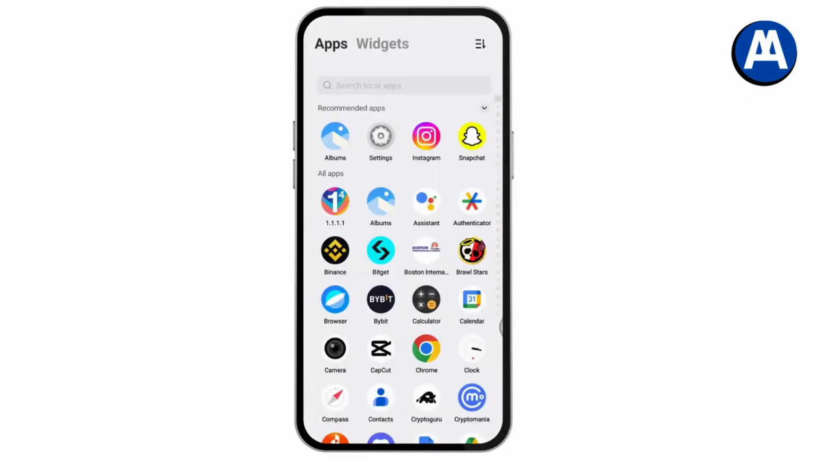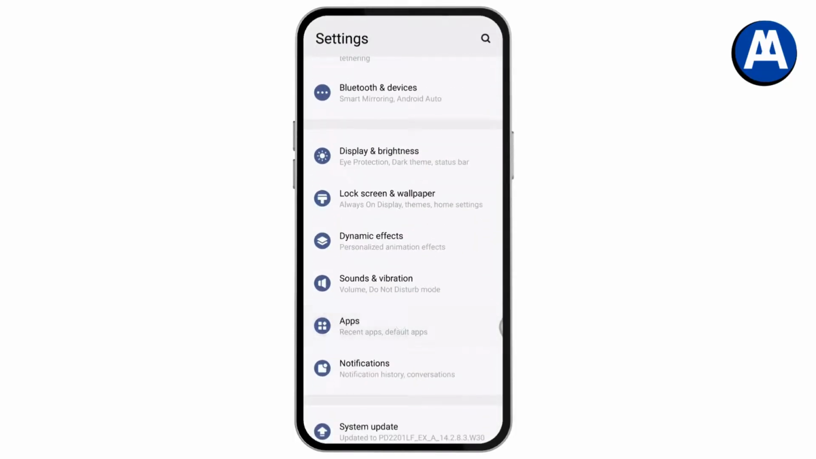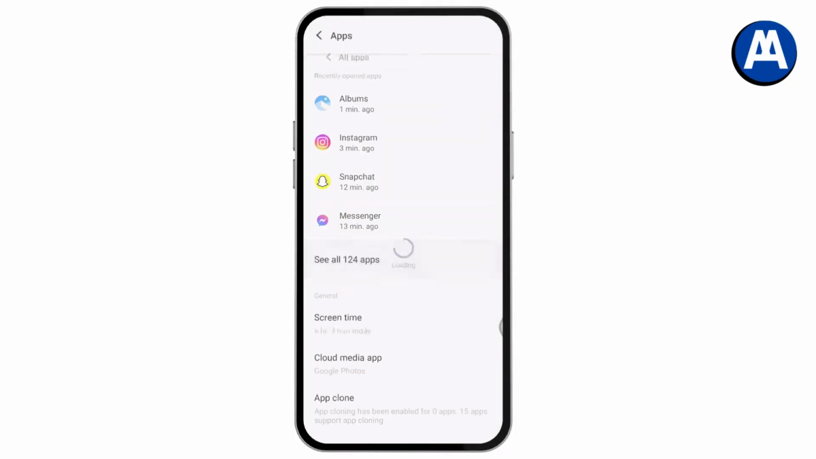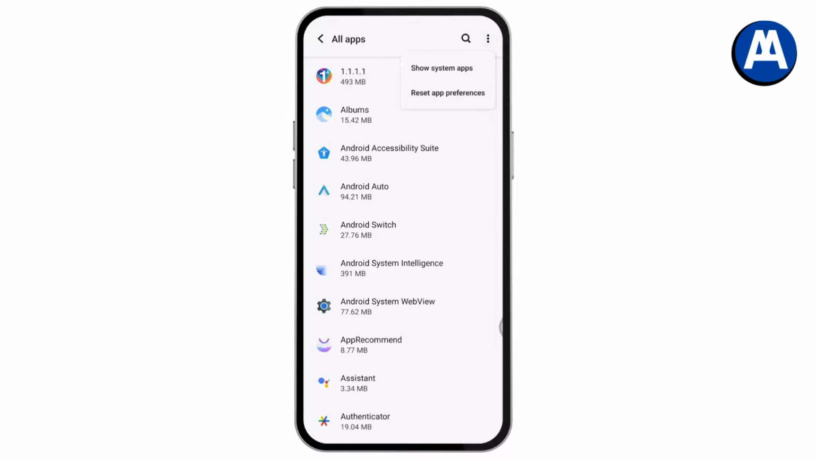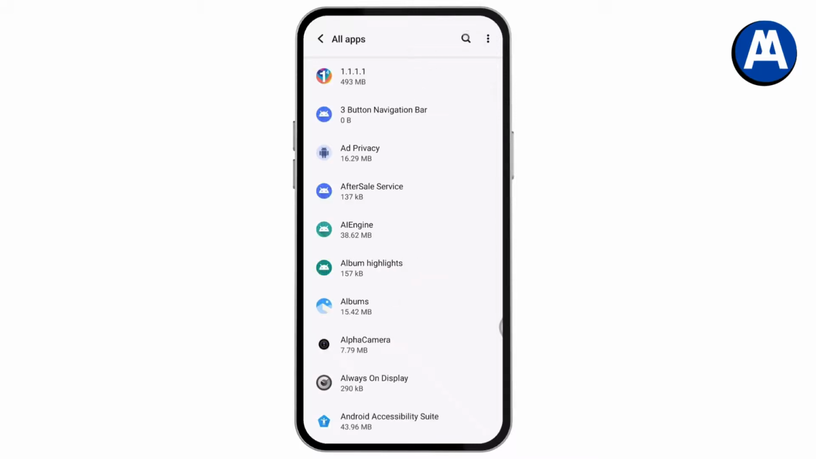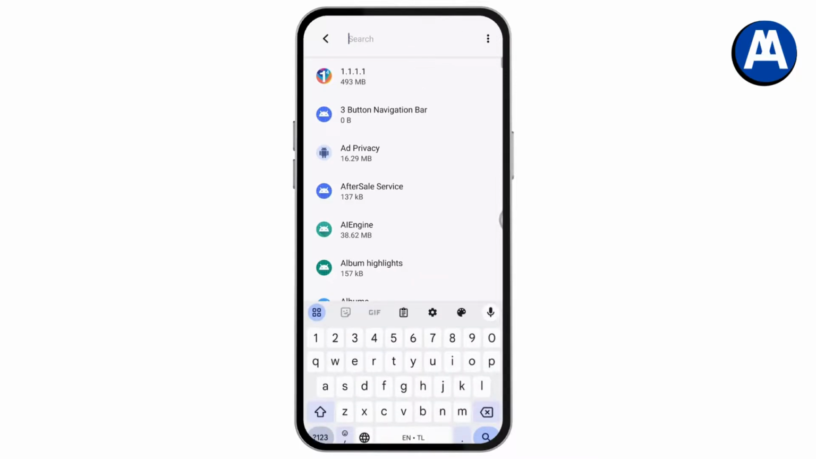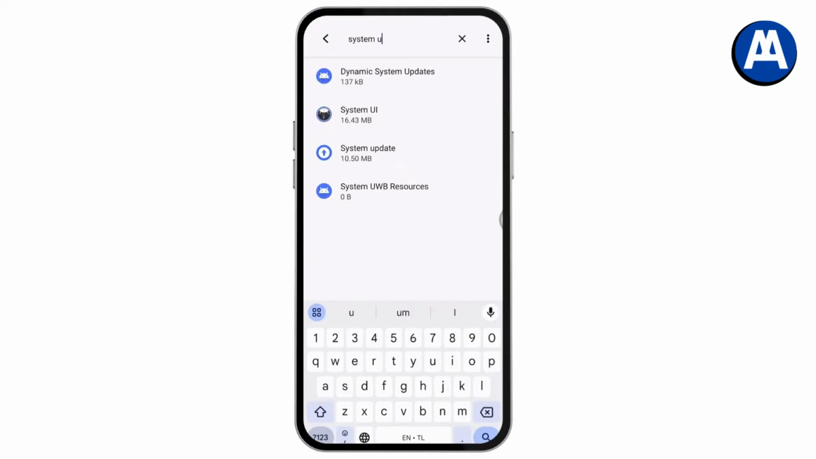And the next thing you can do is just open up your settings. Once you open, go with the apps section and go with see all apps. Go with the upper right, which has that three dots, and then tap on show system apps and go with search. Under search, now you need to search for system UI.